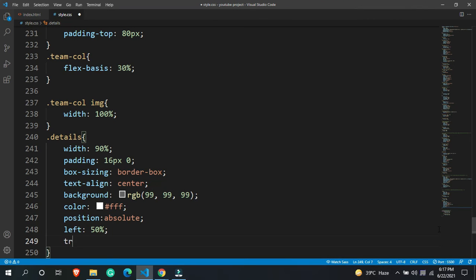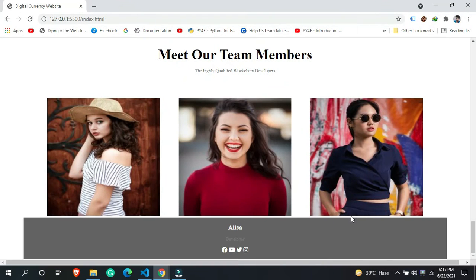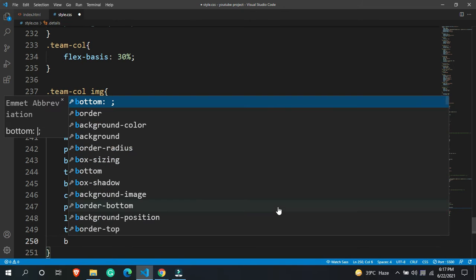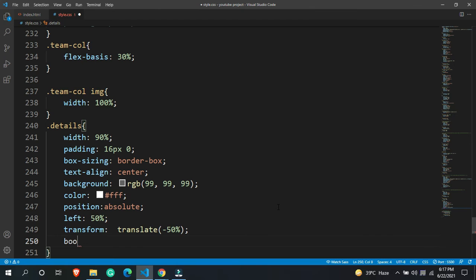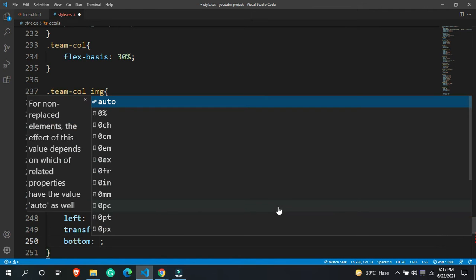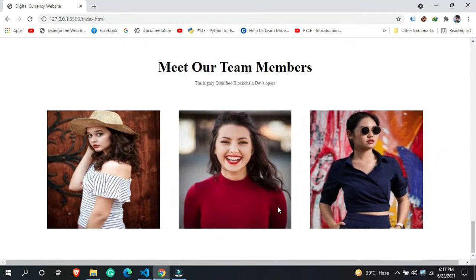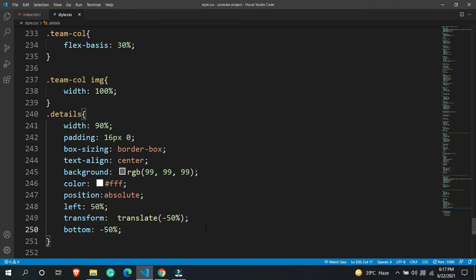Then transform. So translate, once you translate this around minus 50%, this is going to come into the middle. Here you can see, and once we give bottom, bottom is going to be minus 50%, so we are going to hide this under it. So let's see, here you can see we are not getting this over here, and we completely achieved this.